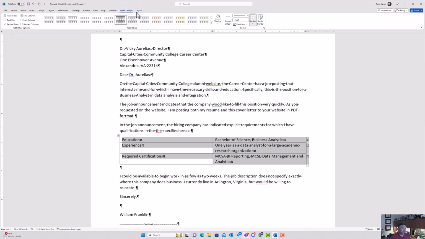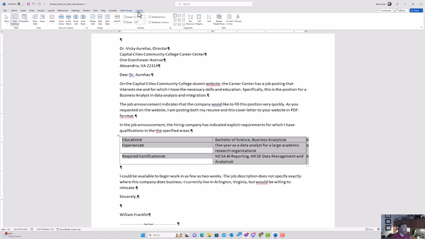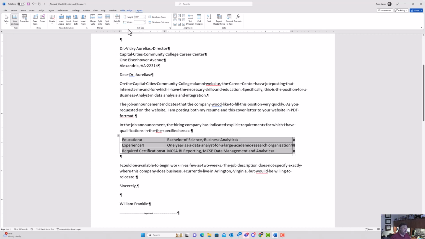I'm going to go ahead and click on the Layout tab. Under the Layout tab, I have an auto fit icon right here in the middle, right next to cell size. I will click on the auto fit, and it wants me to auto fit to contents. And boom, it will auto fit to contents for me. It also wants me to apply the table grid light table style.